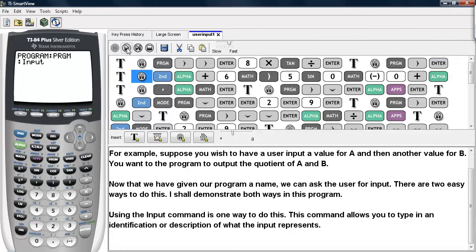The input command is one way to get input from a user. This command allows you to type in some kind of identification or a description of what the input represents, and you can do this by hitting quotation marks, which is found by alpha and then plus, and then you can type in some text values to call this value whatever you wish to call it. And I'll simply type in the word value, and then a space, and then A, and then a question mark. And then I'll close this.